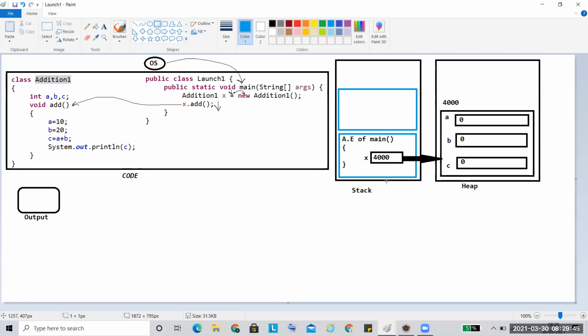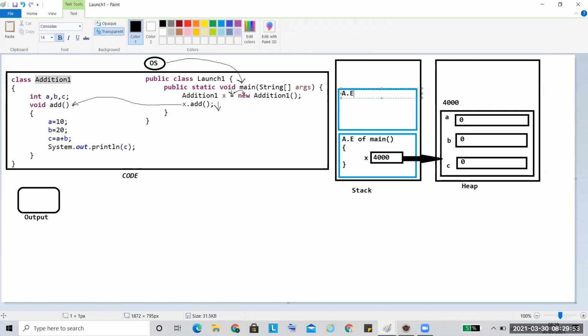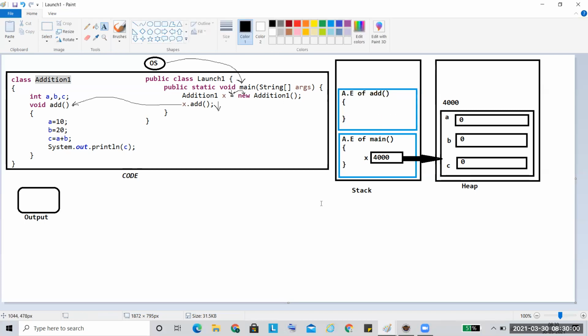Now what is this activation record? It's the activation record of the add method, and the complete body of add will be present here. Now, can you see it is piling up one above another? It is like a stack. Let's say you have 5 books, you keep one above another, right? Similarly, it is like that. Hence this memory is called the stack, because the activation records get stacked one above another.